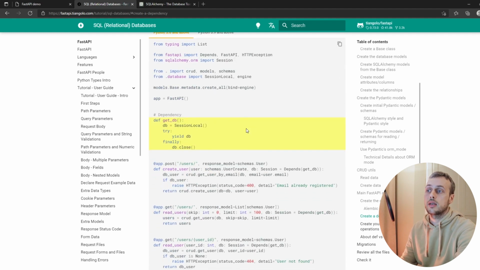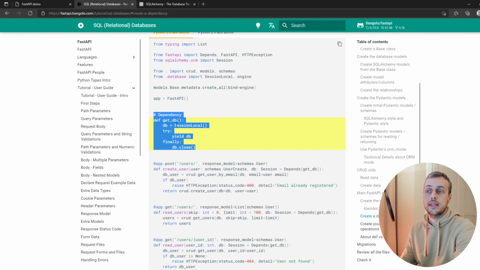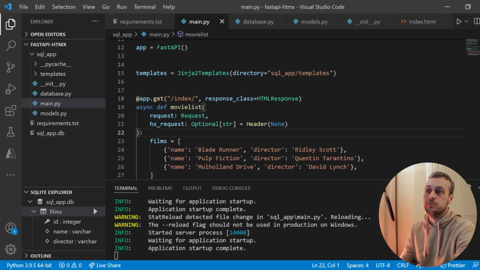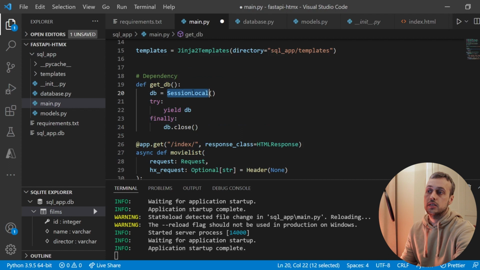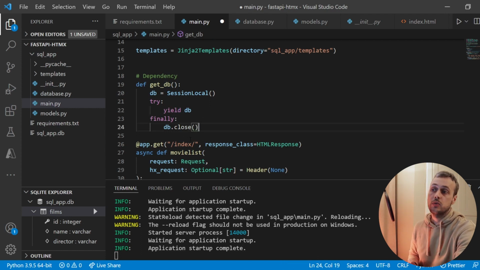So let's see how we achieve that by copying this code here. This is the dependency called get_db. So we're going to paste that into our main.py file just below the templates. Let's paste that in there. And basically this instantiates the SessionLocal class, and that gives us a db object. We try and yield that db object to the caller, and within this dependency we finally close this session at the end of the processing. So this is our dependency.